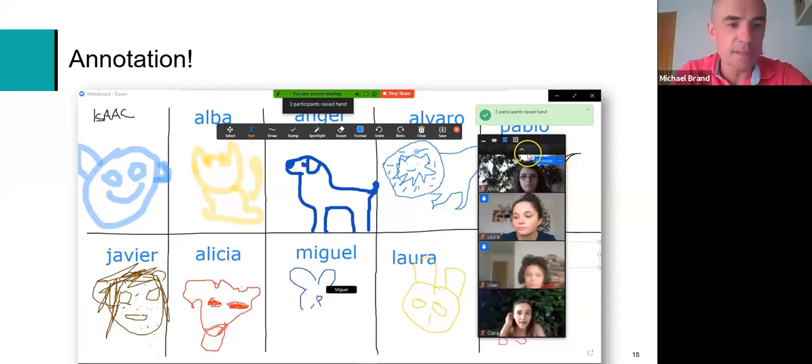Remember, we're talking about keeping the class active and engaged and the students doing something, and not just watching the teacher. So the students can annotate on a whiteboard too. One thing I would draw your attention to is if you look at Miguel, you can see that there's a little black box that says Miguel in it. So you see the name of who is drawing, and that's very useful to know who's drawing.